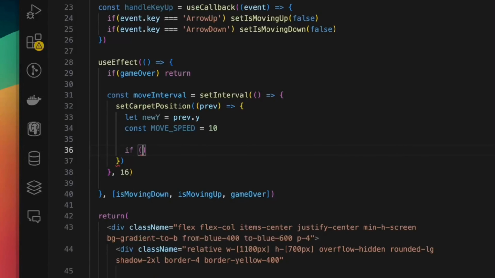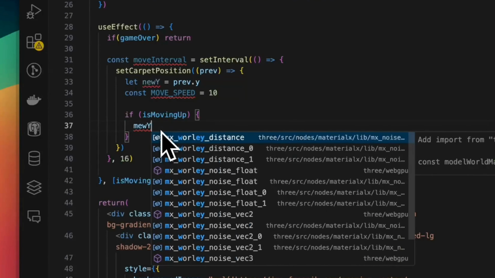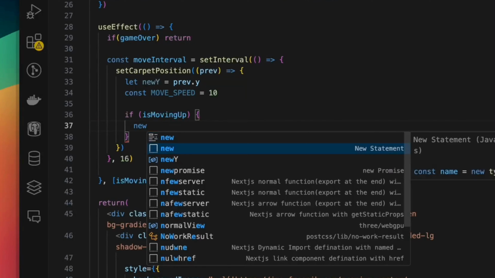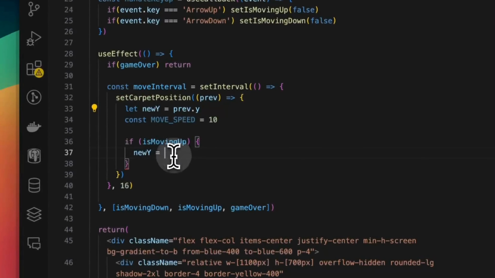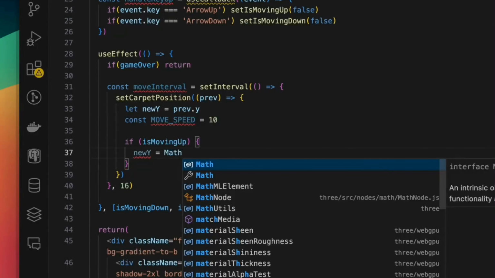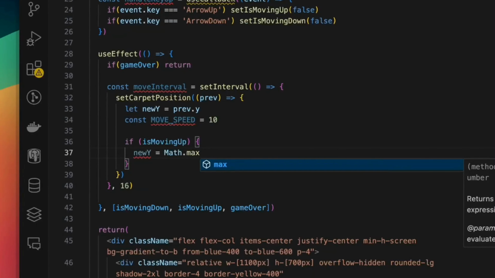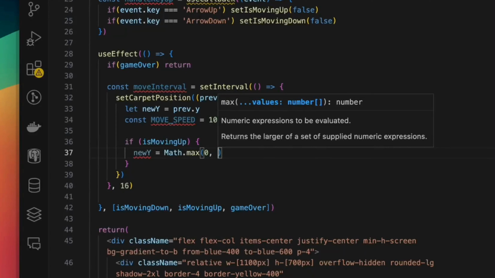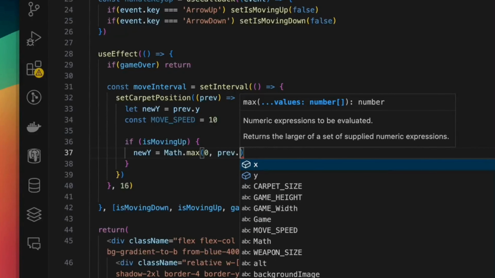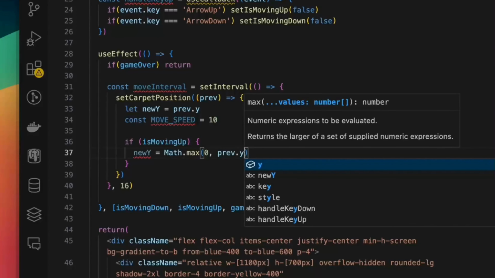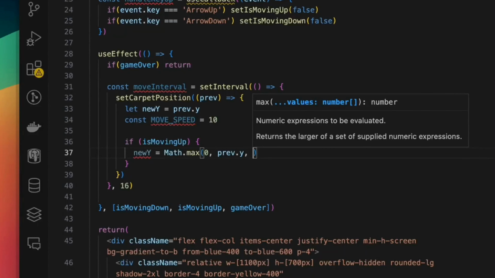Now, if Aladdin is moving up, if the direction is up, we'll change the newY variable. That's why we defined it with let, because we need to reassign it. So newY will be Math.max of 0, which is the y coordinate at the top of the screen. On your screen, 0 is at the top, not at the bottom. So 0 and then previous y, whichever of these values is the maximum.